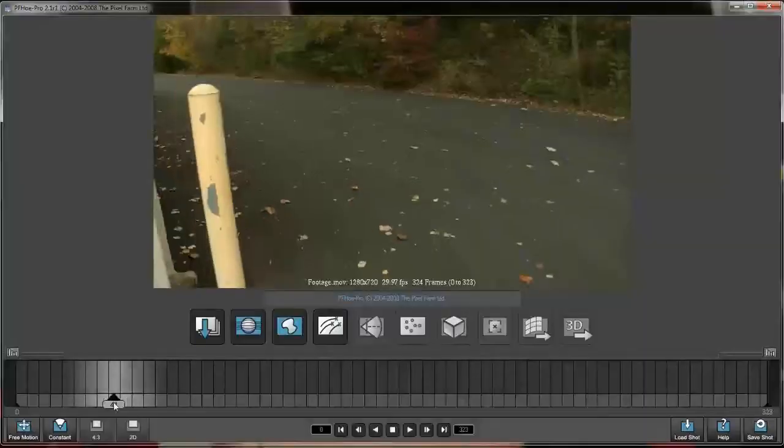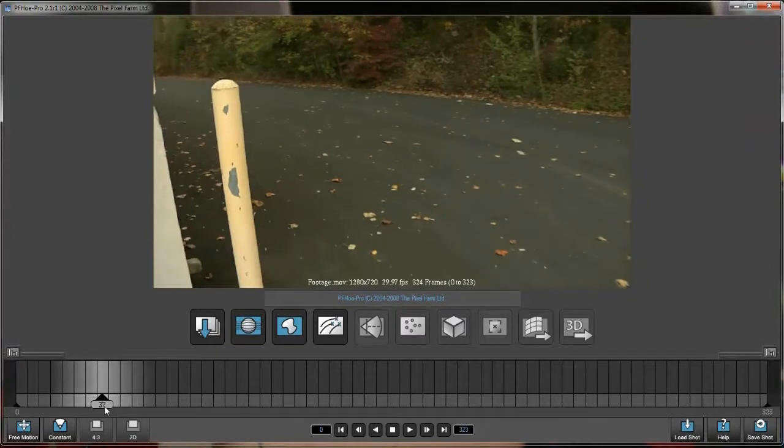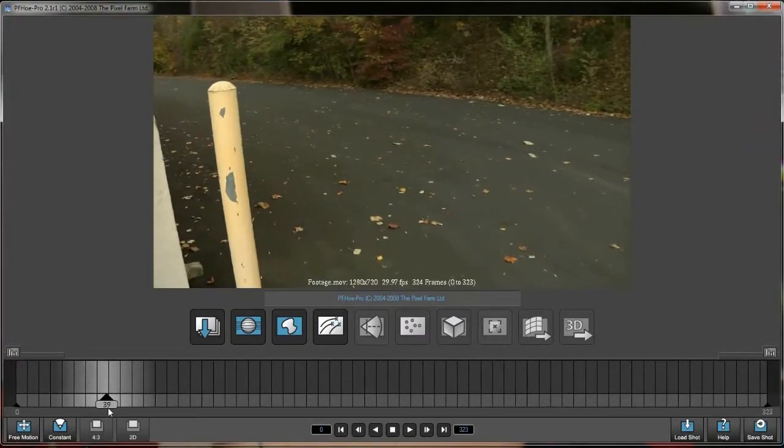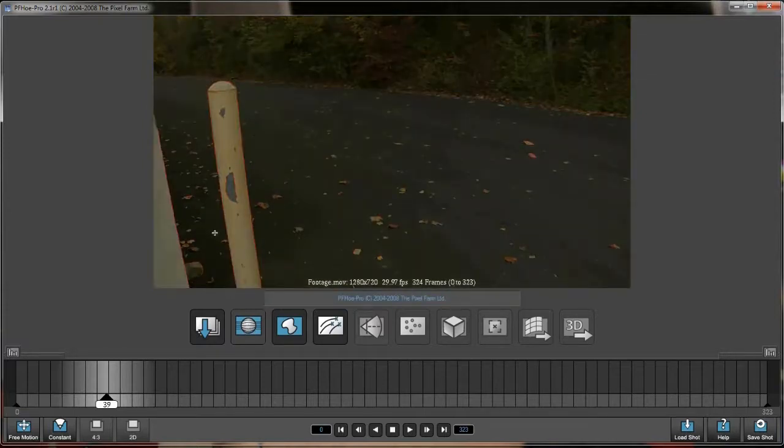So that's just a tip. Okay. And so what you'd want to do is just go to a frame where you can see it pretty clearly. So I'm going to go to 39. This is fine. And go ahead and just click that button. And it's going to process the image, and then it will create lines.